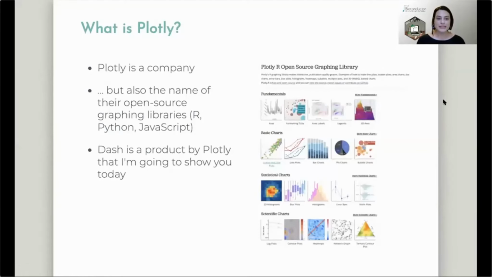So Plotly, besides being a company, is also the name of their open source graphing libraries that are available in R, Python, and JavaScript. Some of you might already be familiar with that or be using them already. And on your right, you see an overview of some of the interactive graphs that are available for the R open source graphing library. Dash is a very important product by Plotly that I'm gonna show you today and illustrate how a full Dash application looks like.